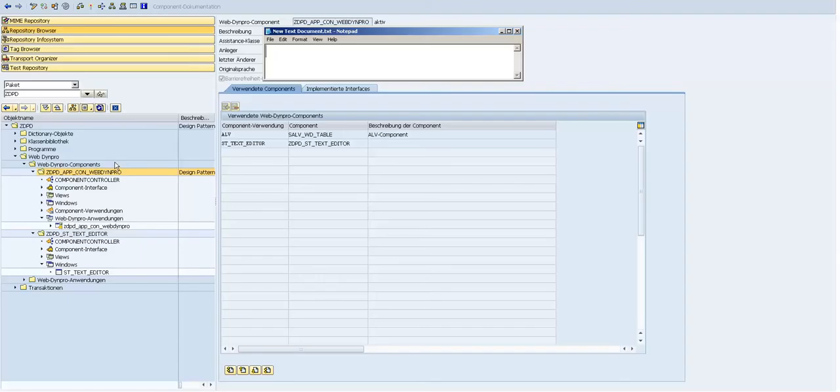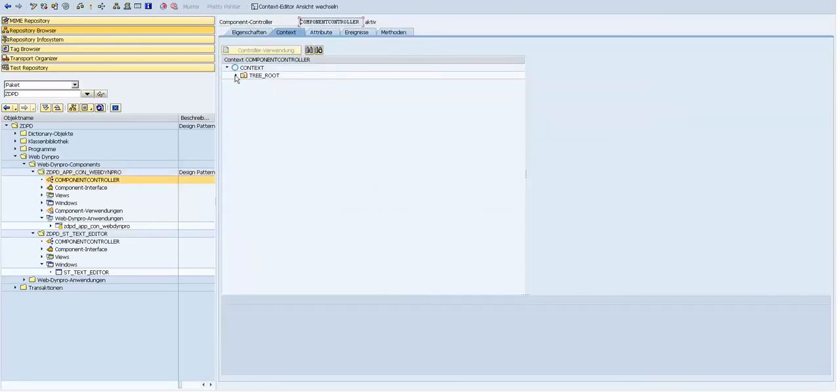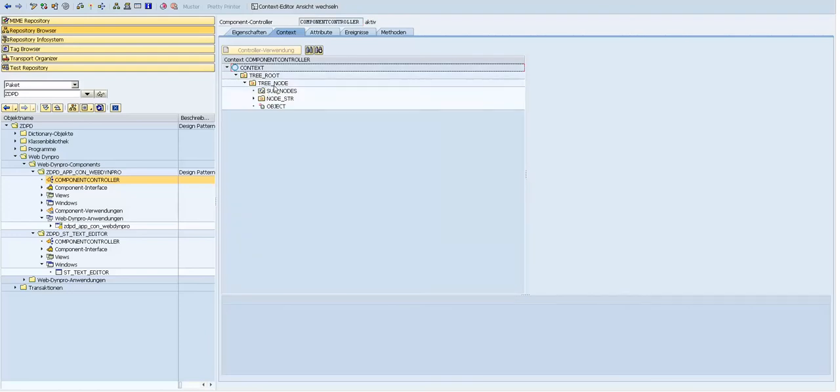So we have this Web Dynpro component. We can see that here we embed two components. Okay, now we can go to the component controller. Here we see that we have defined a tree root node and also a tree node, and a sub-node means that the node contains a collection of nodes of the same type as the mother node, in this case tree node, and this enables dynamic creation of a hierarchy of nodes with an indefinite number of levels.